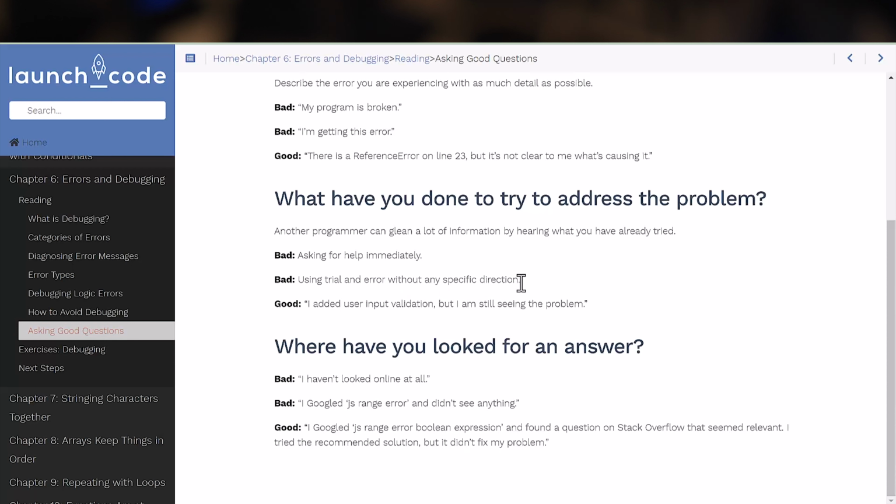These are bad: asking for help immediately. We're not asking you to ask for help immediately. We do want you to try to figure it out and try different things first. And then using trial and error without a specific direction, just doing things, just clicking on buttons and just taking stuff out, that's not helping you. This is why I'm asking you to understand what's going on. Go back to the rule. Go back to the principle. Is it following the rules? Is it following the principle?